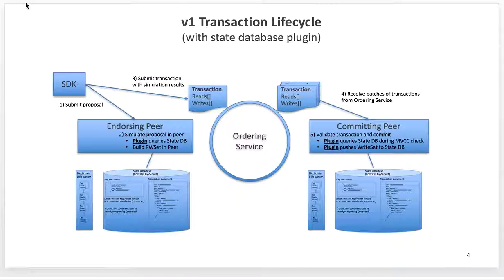And to review the transaction lifecycle for version 1, I mentioned there is the endorsing peer where simulation takes place, and I've highlighted here where the plugin would get invoked. So during simulation, the plugin would get invoked to query the state database for any simulations of transactions. But when we actually do a put state within the chain code, those are not written to the database, but they are saved in the read-write set of the transaction that gets sent to the ordering service.